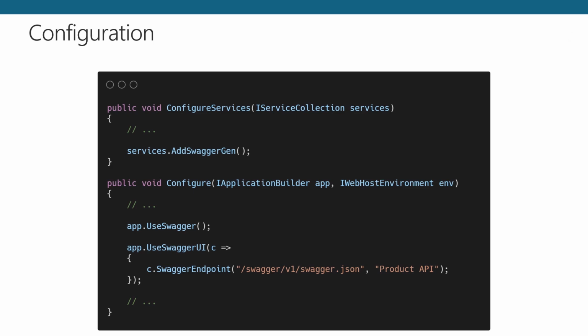In Configure, we're going to add two method calls. UseSwagger generates the Swagger endpoints, which is a JSON file. The JSON file by itself is not entirely useful. UseSwaggerUI allows you to pull in that JSON file and turn it into a full-blown interactive user interface.